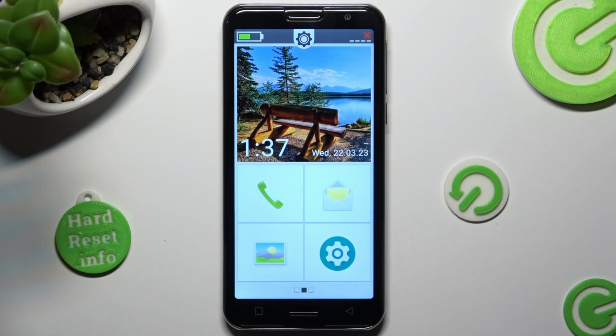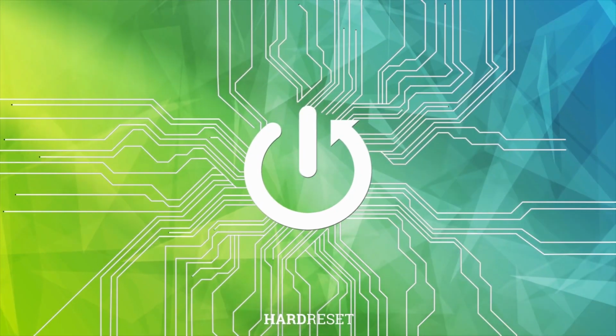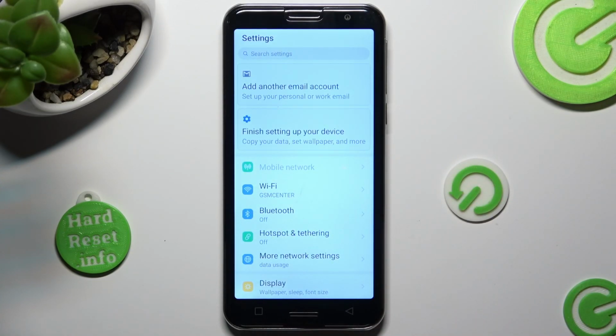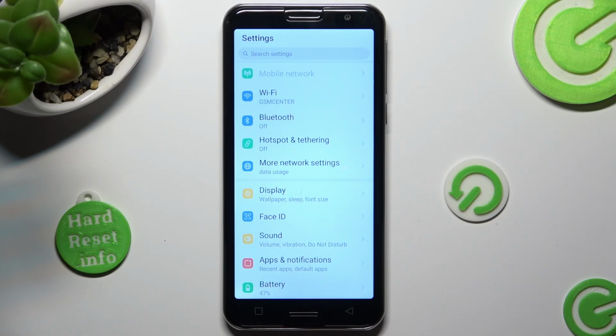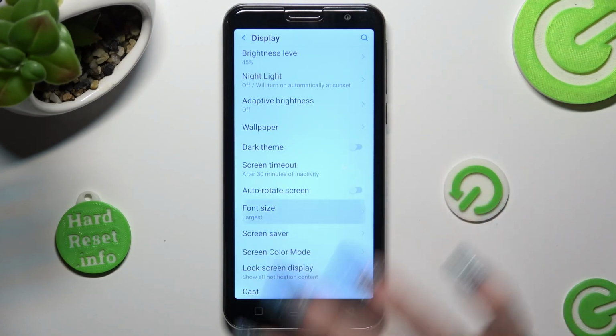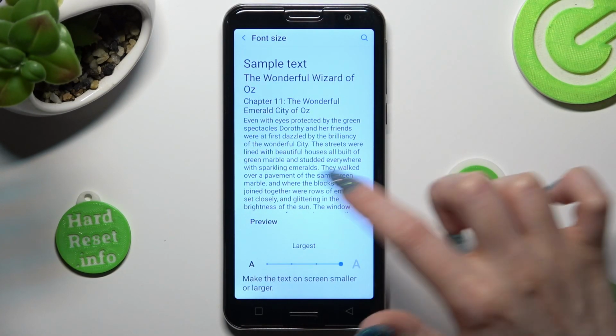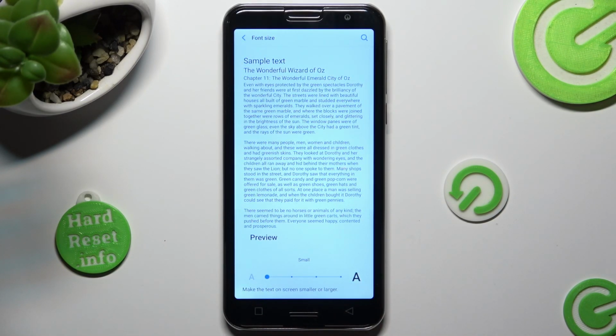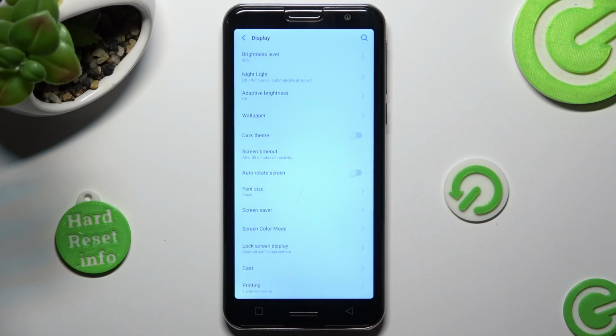Hi! In front of me is EMPORIA Smart 5 and today I would like to show you how you can resize font on this device. You need to begin by opening Settings. In them, scroll down just a bit to access Display. Following that, click on Font Size and swipe left or right on this slider in order to adjust it. You can see a preview above. So when I do that and go back, as you can see, size of my text has changed.